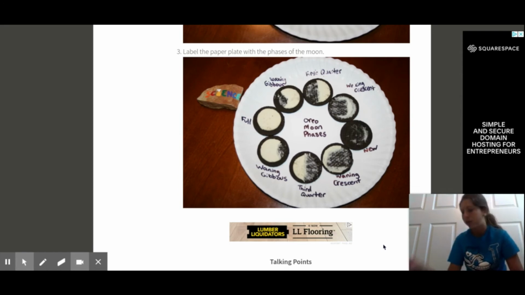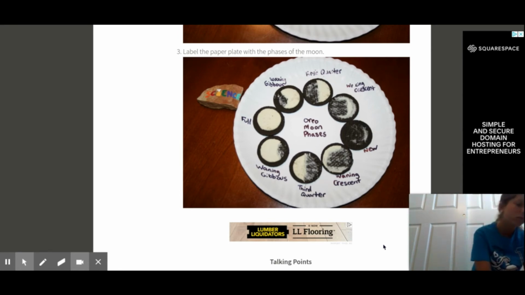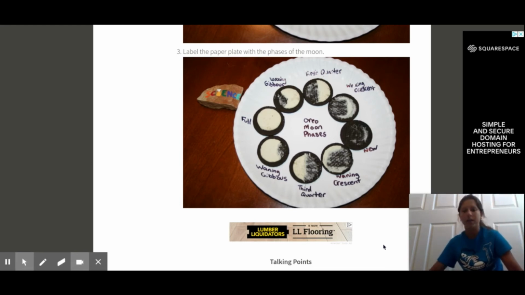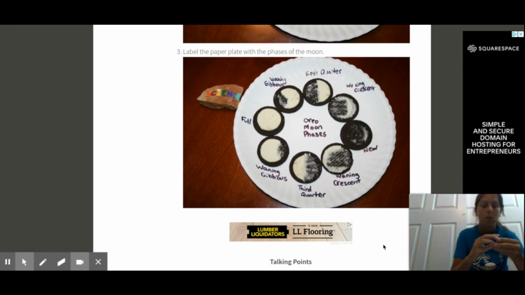And next we have our full, which is super easy. Take an Oreo, split it, and that's it. You don't have to carve anything. That's our full. Next is the waning gibbous. So take another Oreo, open it, and you're only going to carve out a little bit. Just like that. Put it next to the full moon.